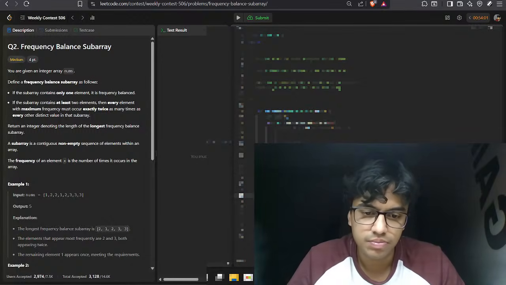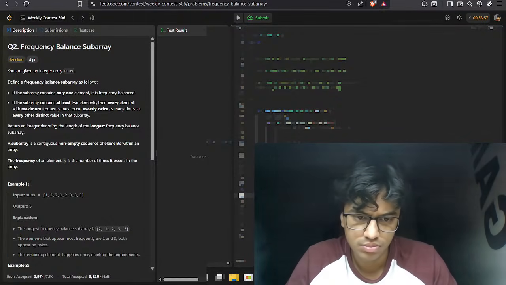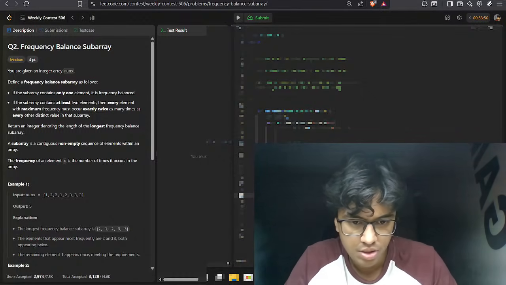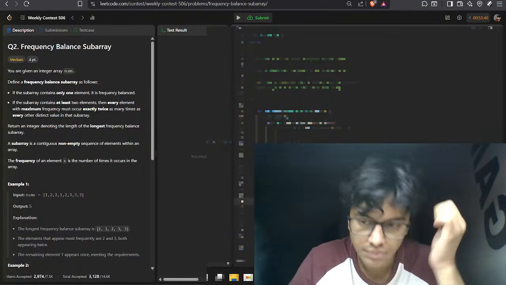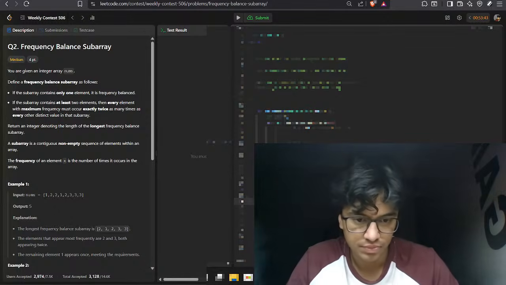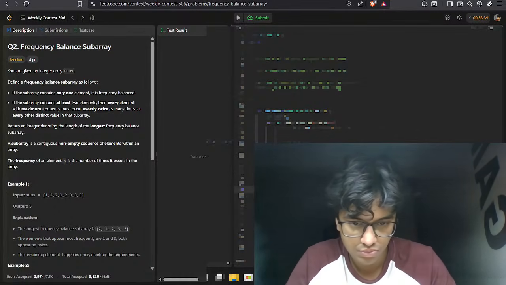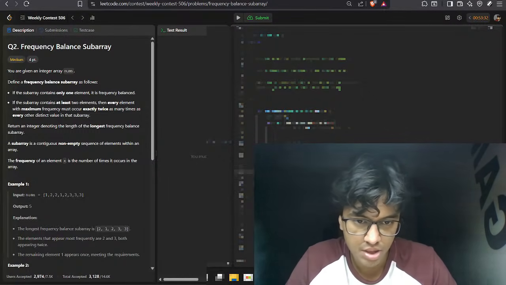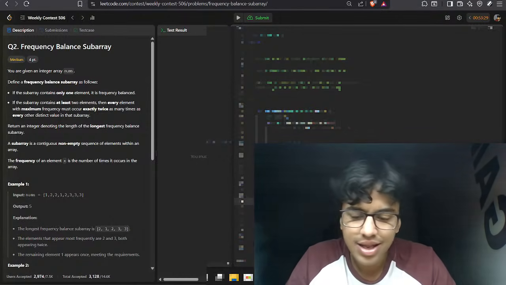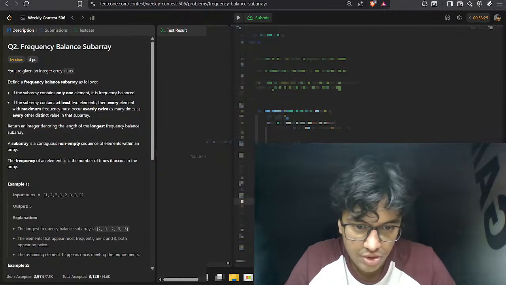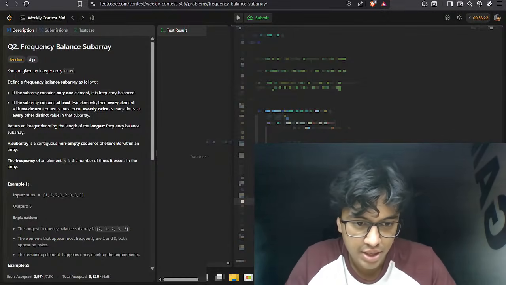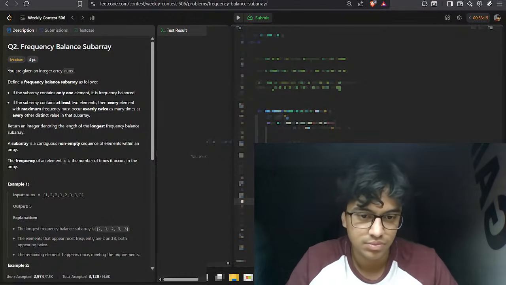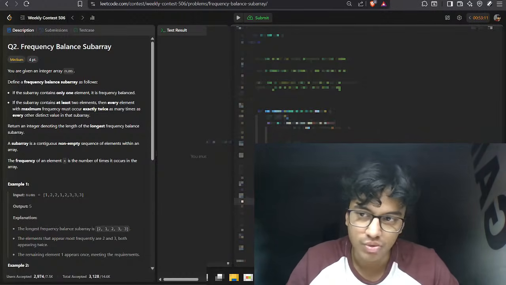Okay. Constant auto element. If frequency of element is not equal to 1 and frequency of element is not equal to max frequency, but max frequency should be equal to twice. That's the point.